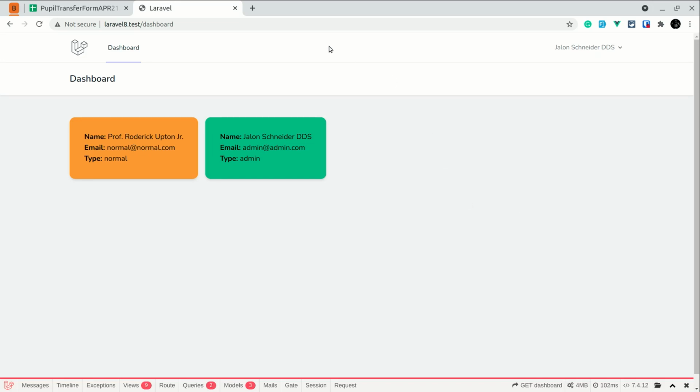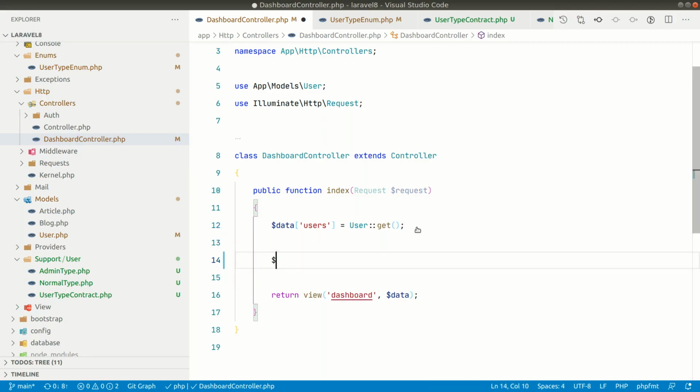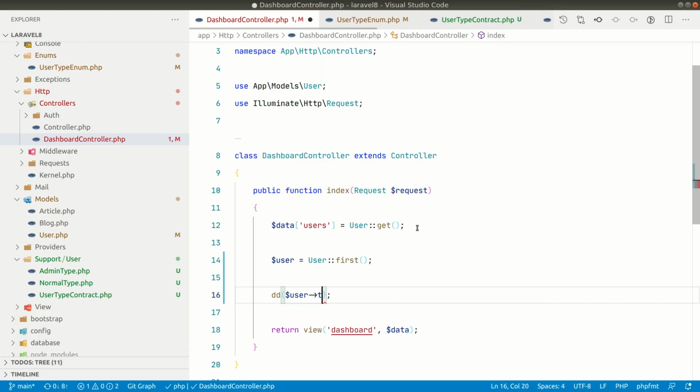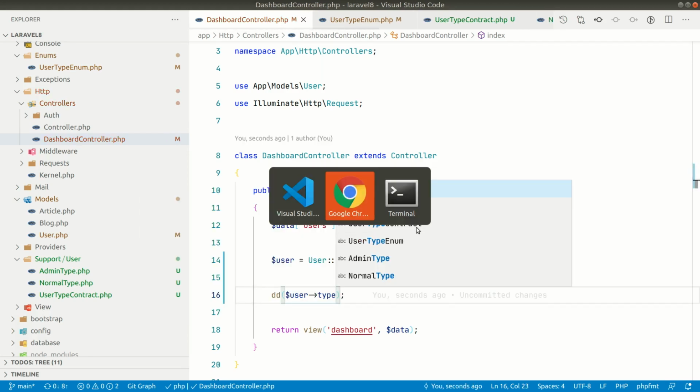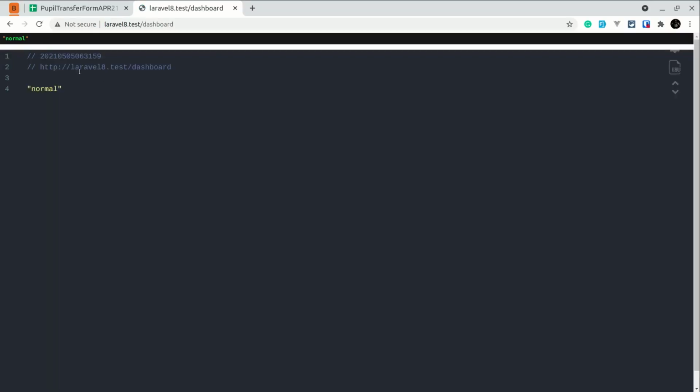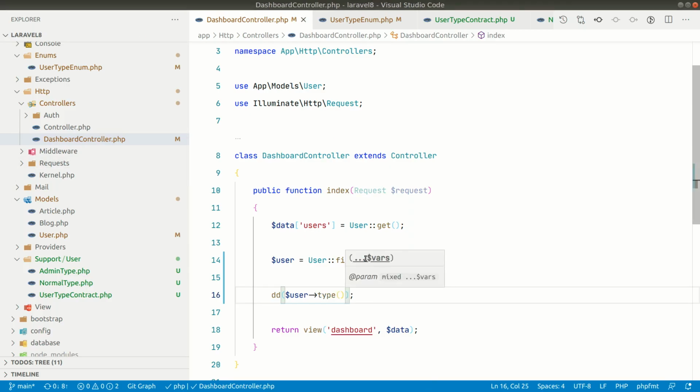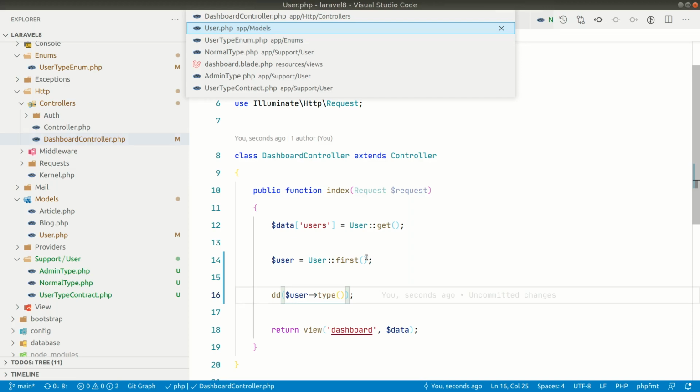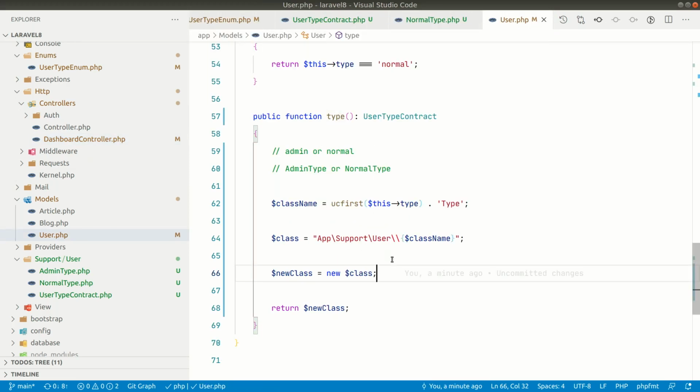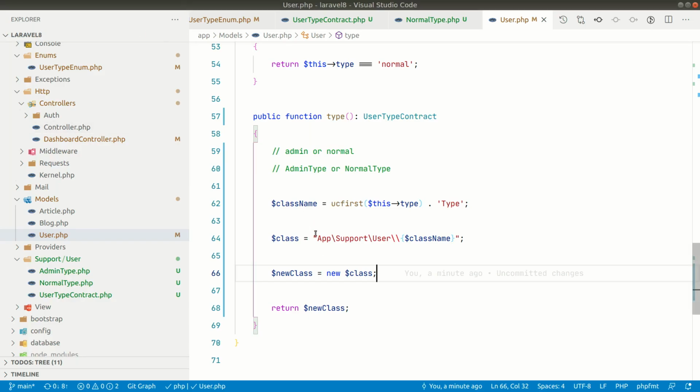Okay guys, since this is coming from the dashboard controller, let's go there. Let us find the first user first. If we just dd the user type, we'll get this normal. Yes, the first user is type normal. Now if we do method, it will call this user type method, and let's see what it will return. You can see here guys, it is returning this normal type. Since it was a normal user, it is giving us the normal type class. So it is just coming from here.